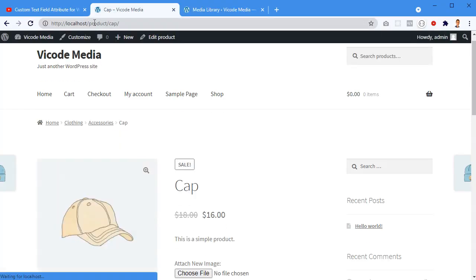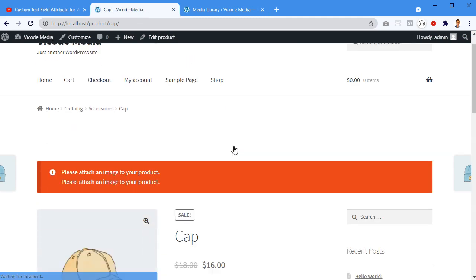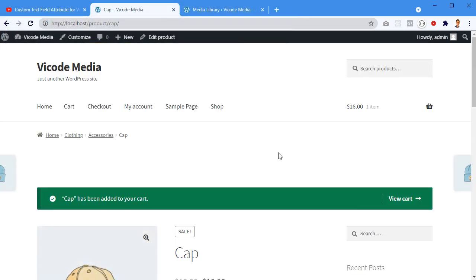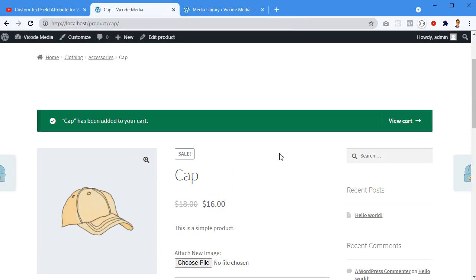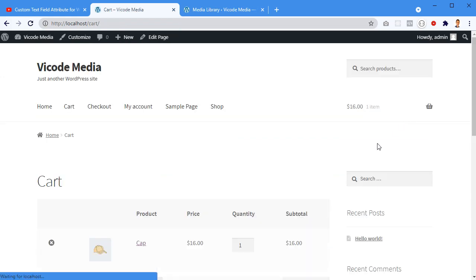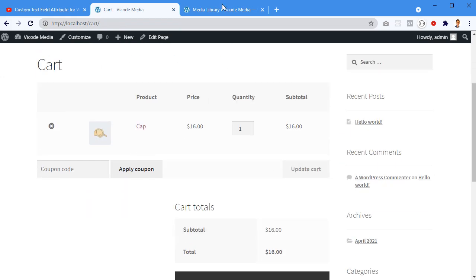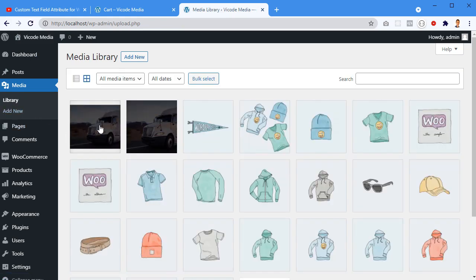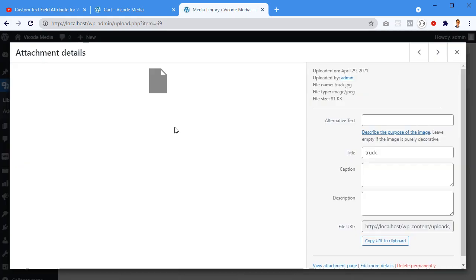So I'm going to refresh this page and try one more time. I will click here, add to cart. There you go. Let's see if it shows up in the cart. Okay, it doesn't show up in the cart. Did it go to the library? Yes, it did.